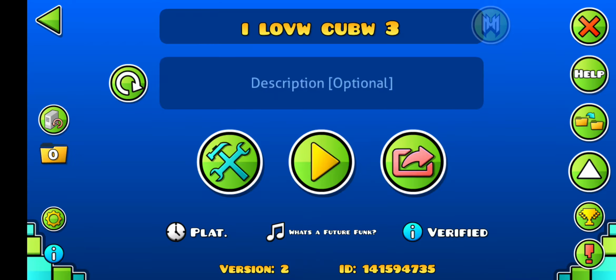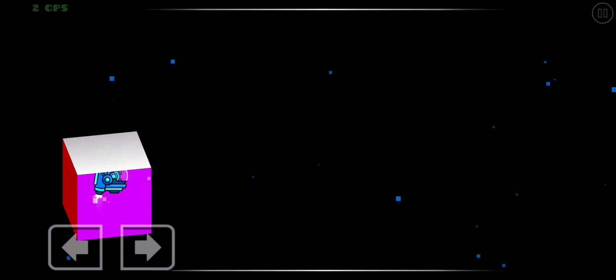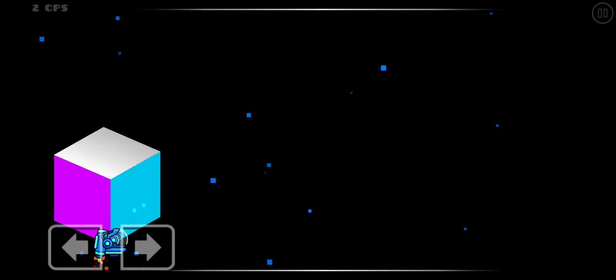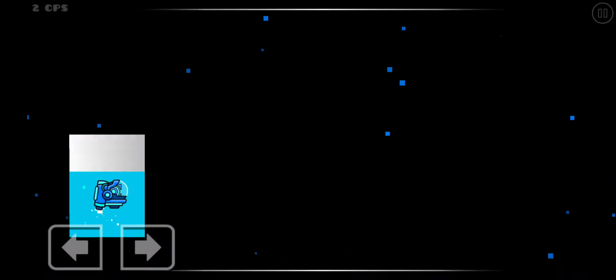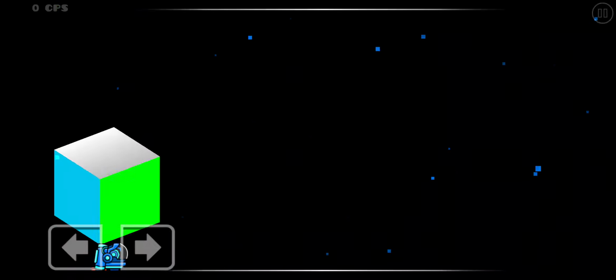Wait. Do you want to know how to make cool stuff like this in the geometry? Whoa, I went behind the light one. You want to know how to make cool stuff like this in the Geometry Dash editor? Well, specifically cubes and rotating objects. Well, I got you, bro.